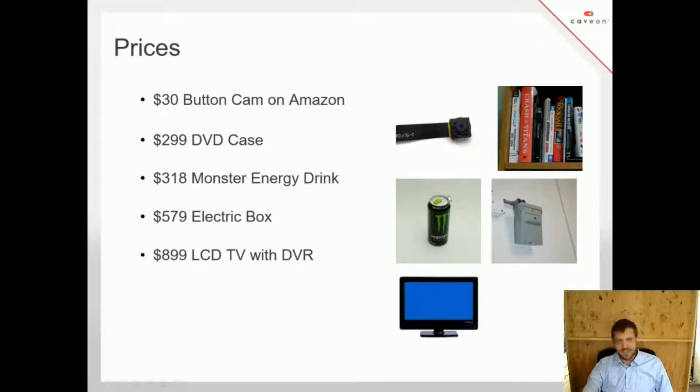Hidden cameras can be placed inside of a Monster Energy drink. This costs $319, an electrical box, or even a working LCD TV with a DVR player. But that's one of the more expensive hidden cameras we found that's consumer level.